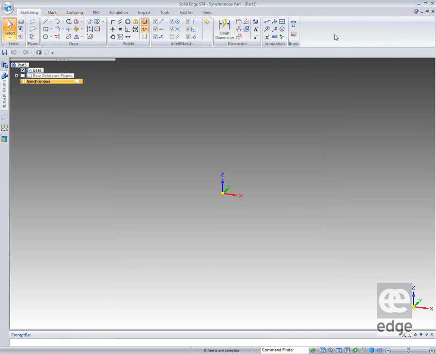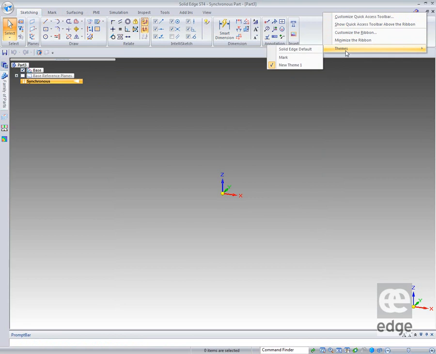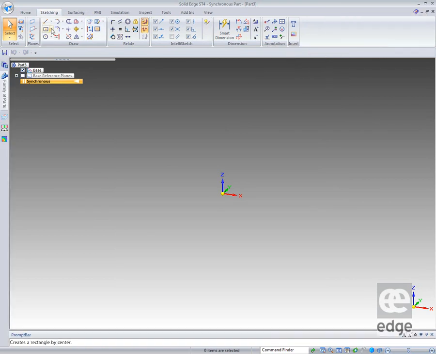We'll see where they're stored in a moment, but I can also get back to the Solid Edge default at any time. You cannot delete the Solid Edge default, so it's always going to be there. So yep, we're back up and running on that. Okay, that was the ribbon bar itself.